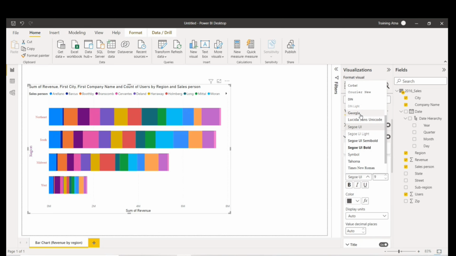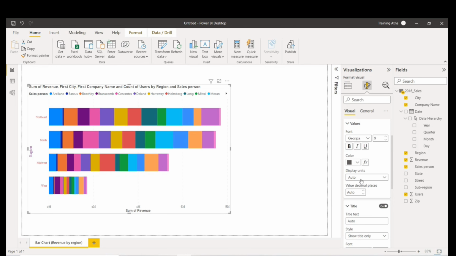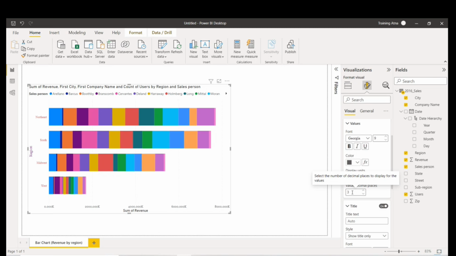And the values, if you wanted to change the color, size. Here comes the display unit. As you asked, if you wanted to change it to thousands, here it is showing in millions. If you wanted to change it to thousands, you can change it here. If you wanted to change it to millions, or to billions, you can change it. And here you can see the value decimal point. By default it is auto. If you want 1 decimal point or 2 or 3 decimal points, you can change it.